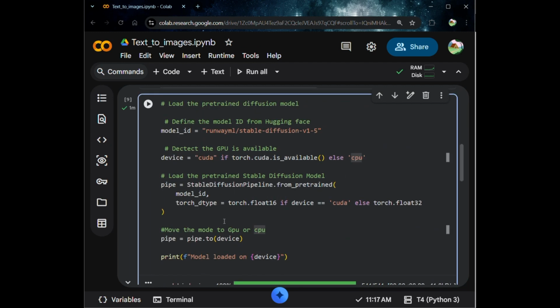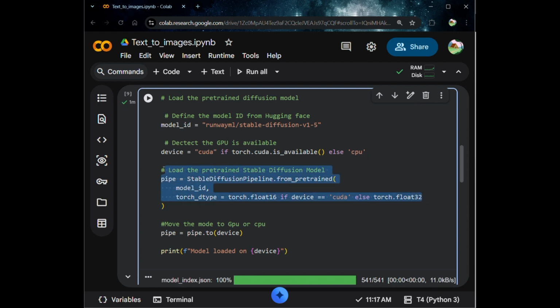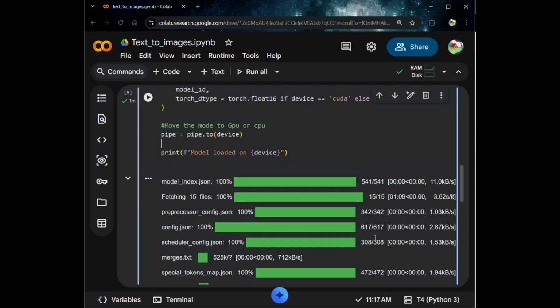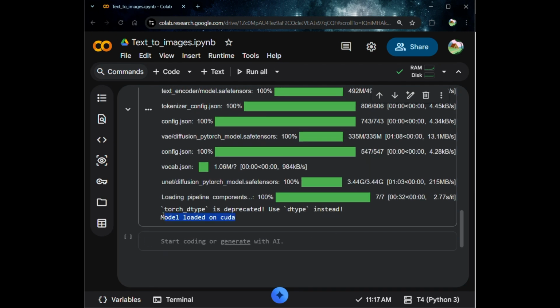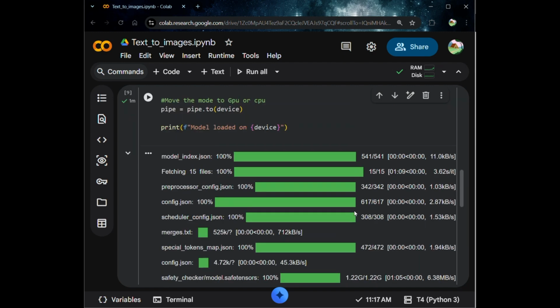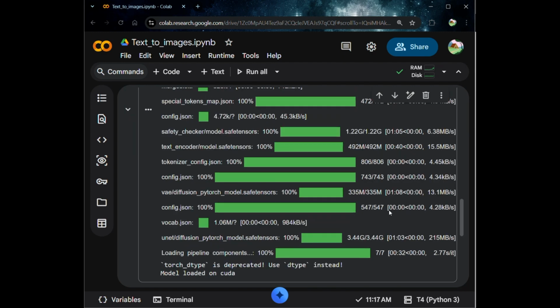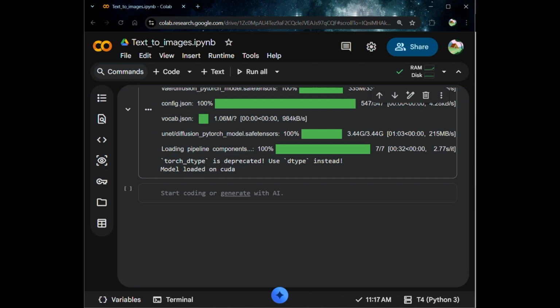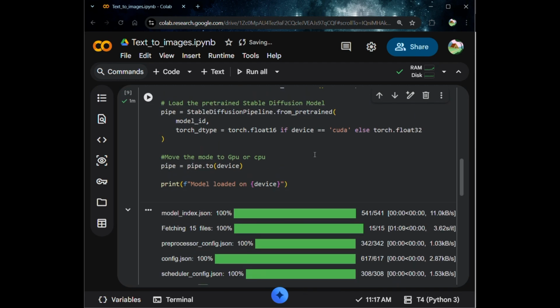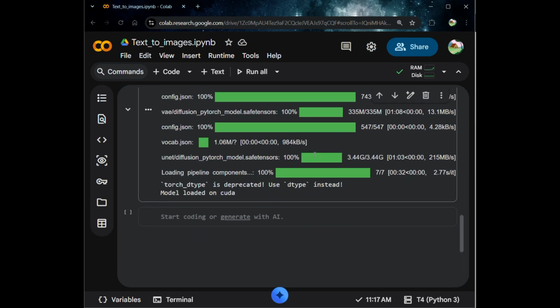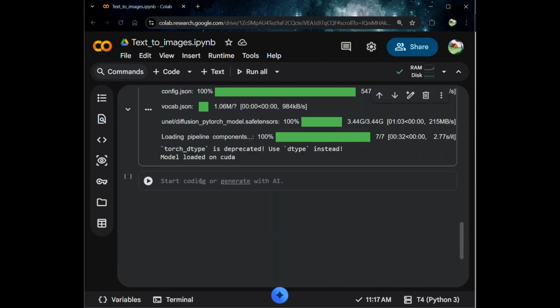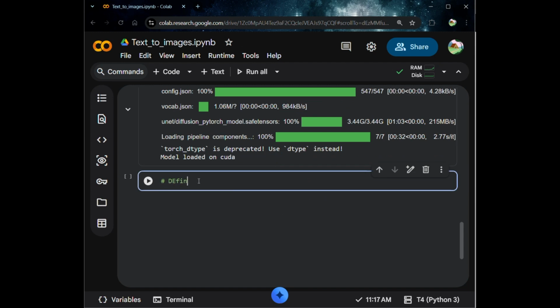And then we move the model to the device, whether it is CPU or GPU. The model is not creating images yet. It's just being loaded into memory. This is what is happening here. The loading will be finished now, and we check whether the GPU is available or not and load accordingly. Okay, the model is now created. Everything is set, model loaded on CUDA. This is the step that only happens once.